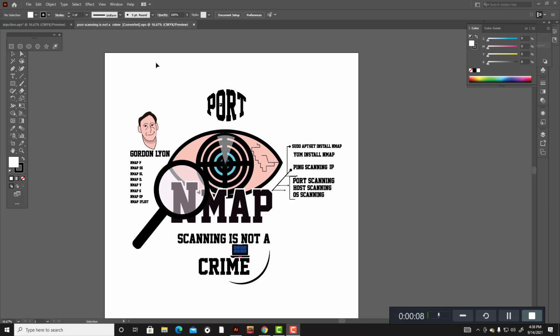Who knows about Nmap? Nmap is actually used by security engineers and ethical hackers for port scanning, host scanning, and OS scanning. I'm going to use these illustrations for t-shirt making. Here you can see Gordon Lyon, the inventor of Nmap. If you search about Nmap on Google, you'll see ethical hackers usually use it for scanning.